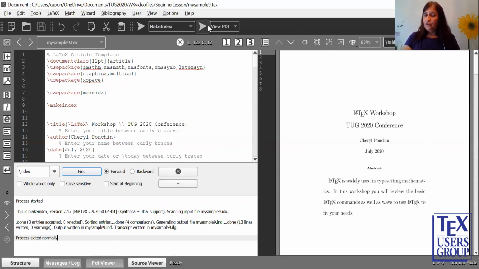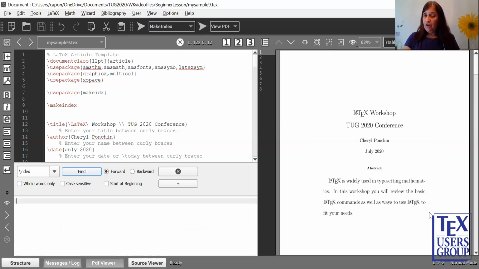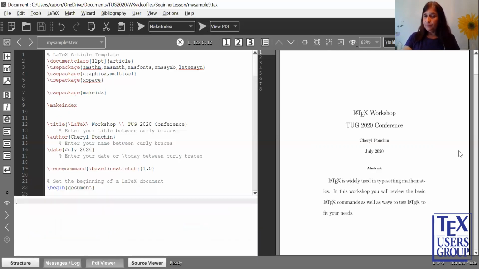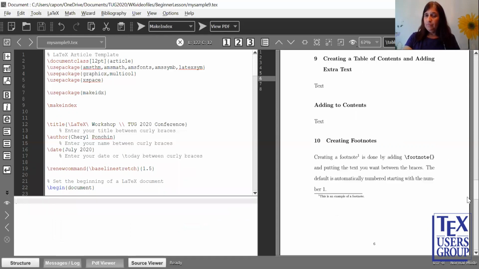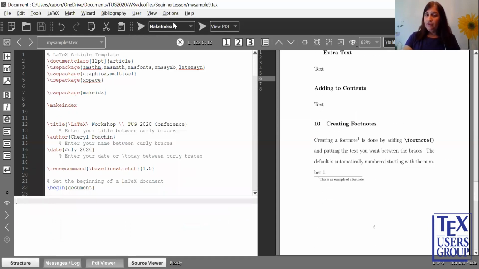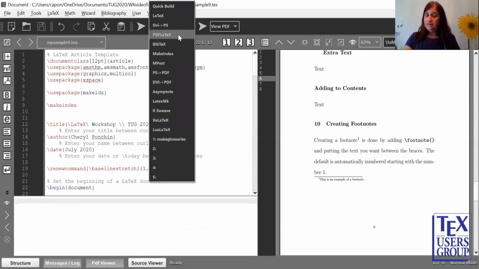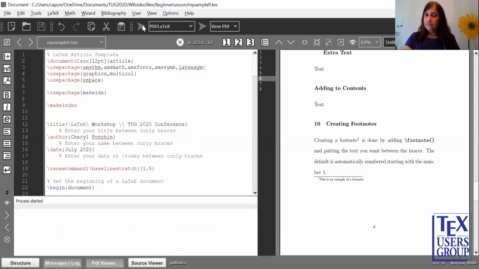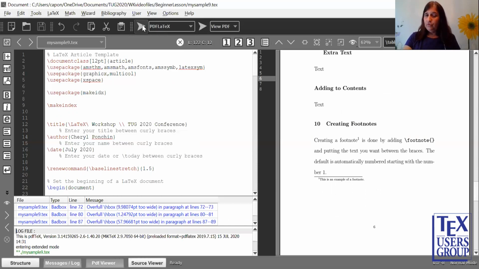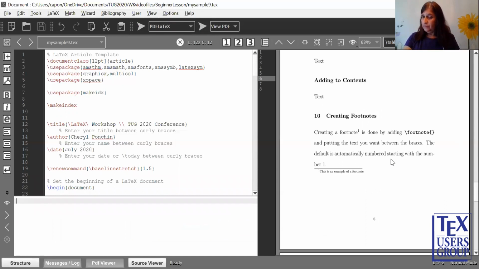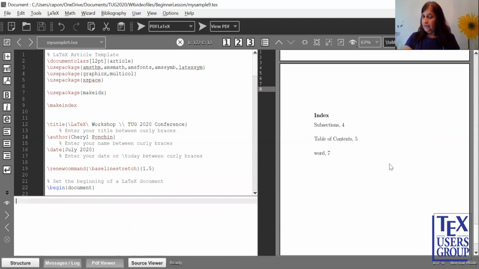Now if I view the PDF, you're not really going to see them yet. I'm going to now run PDFLaTeX, and I'm going to run it again. And I'm going to view my file. And here is my index. So it will put it in alphabetical order, and it will put the page number that's associated to whatever you had in your index.